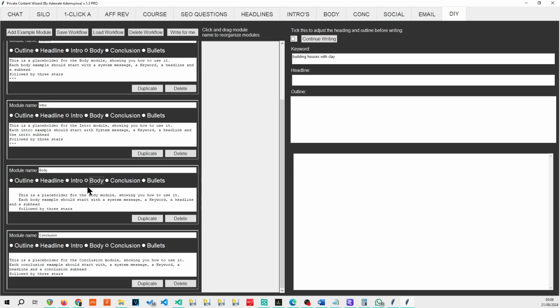Sorry, I should change this to body. Yeah. So this is the body, that's a conclusion, that's the intro, right? You can have as many body modules as you need to make your workflow work better with the outline you've created. But if you don't have more than one body module, it just keeps using this body module. If you have three body modules, it just uses the first one, goes to the next one, goes to the third one, goes back to the first one, and just keeps on doing that until you finish writing all the body contents in your outline. Then it goes to the conclusion.